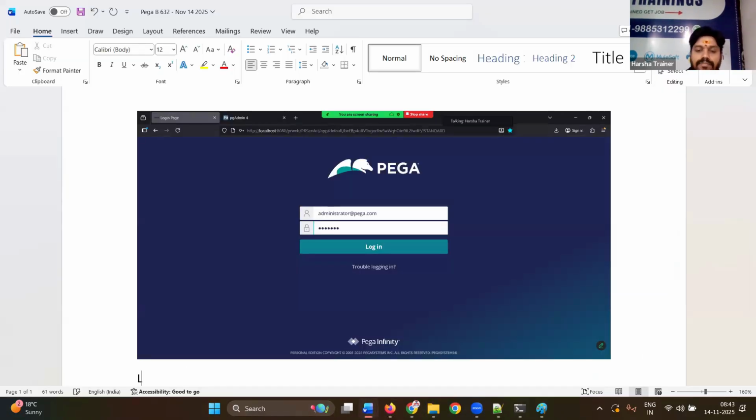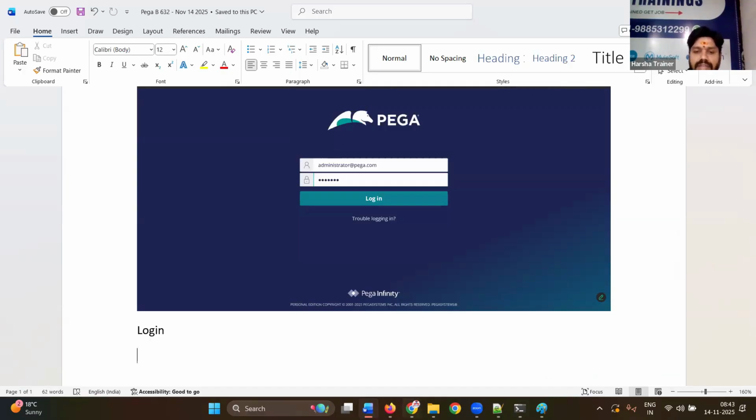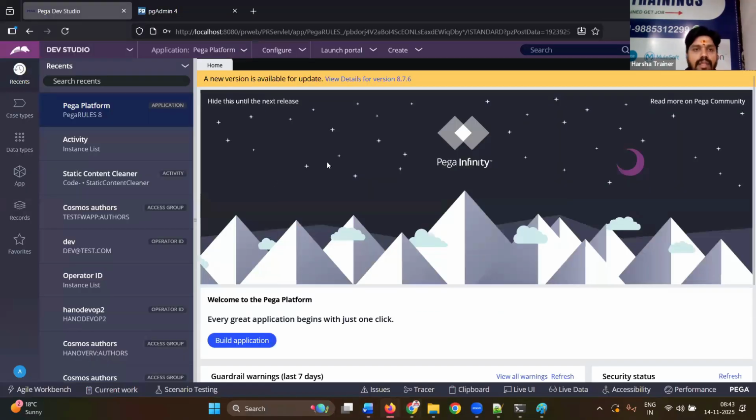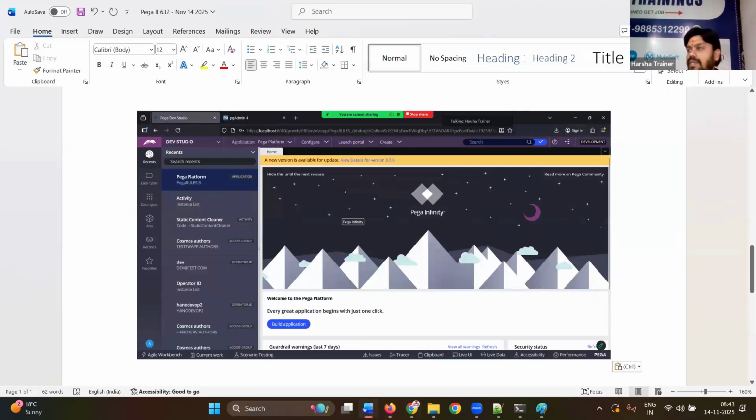Okay, so log in using the default credentials. Everyone will follow the same. So you will be here. After you log in, you will come to this particular screen.